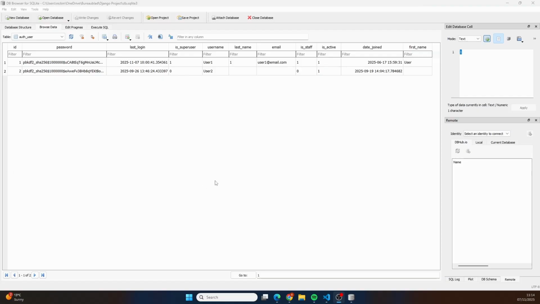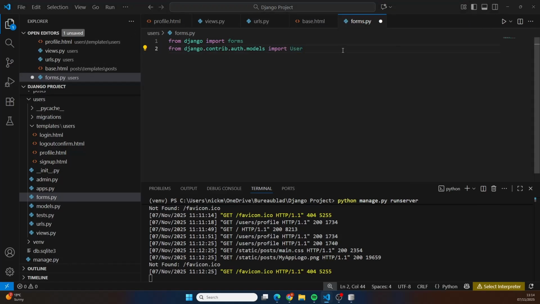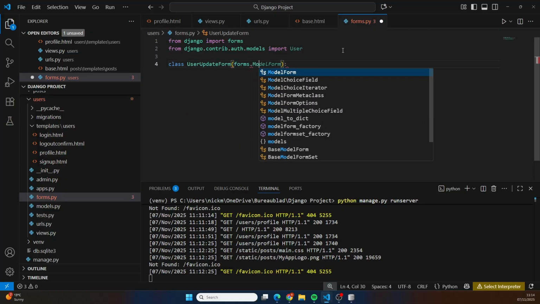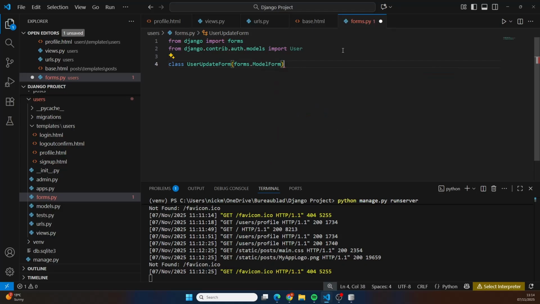And you can also see that inside of our database of DB Browser that the user model has all of the information. And we want to make sure that the user can change the username and also set their first name and their last name. So those are the three fields that we're going to be targeting in our form. So to do that, we go back to our forms.py file and we say that we want to have a class called UserUpdateForm because that's what we will be doing. And this is a forms.ModelForm.